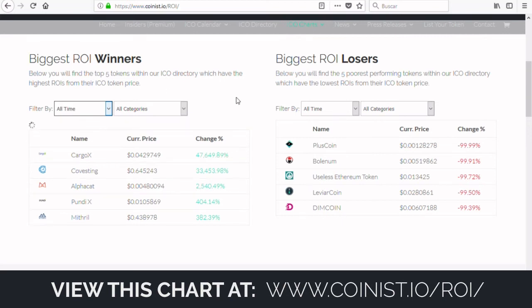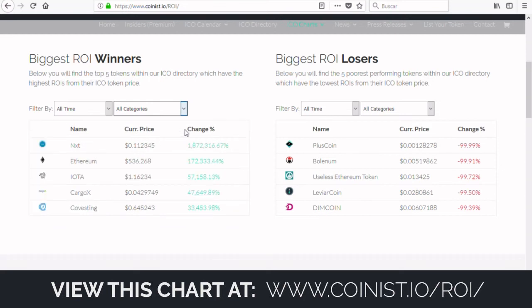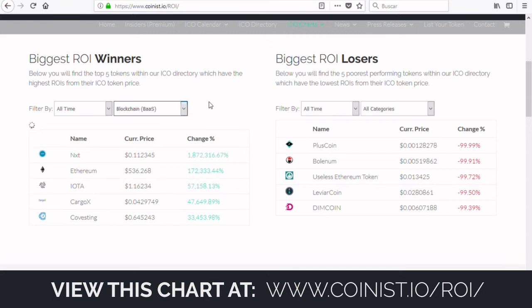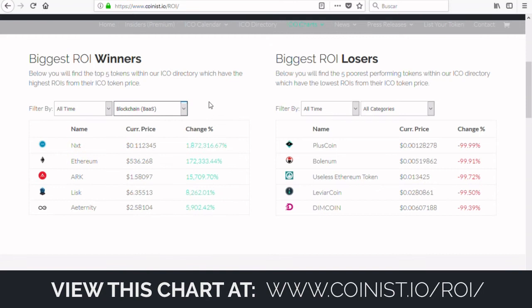You can also filter by category. Coinist collects very granular category information from projects for analysis within our members-only insiders network. From this drop-down list, you can select from one of over 60 categories to analyze. For example, if you want to see which projects have the best ROI from categories such as digital storage, computer power, mining, or any of our other categories, you can select the category you want to examine in more detail here. For this demonstration, we'll look at blockchain as a service, or BaaS. Now we see the projects with the biggest ROI from only this category.